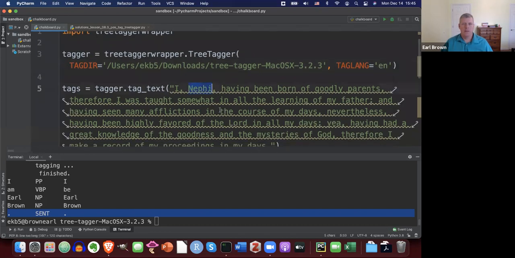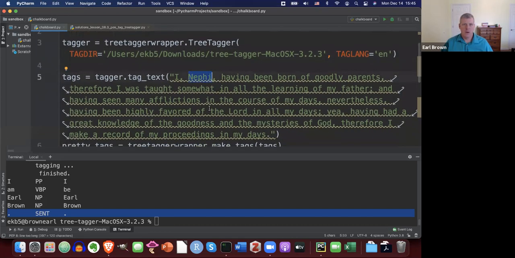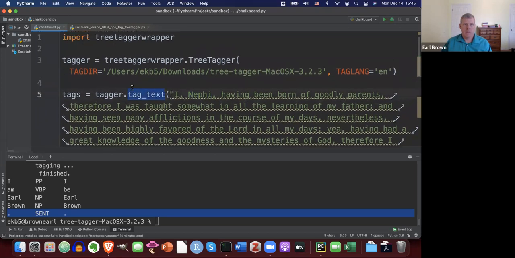So here's the text. "I, Nephi, having been born of goodly parents," so I'm just going to tag 1 Nephi chapter 1, verse 1. "I, Nephi, having been born of goodly parents, therefore I was taught somewhat in all the learning of my father, and having seen many afflictions in the course of my days," etc. So I'm passing that text into this tag_text, which is a method on this object.